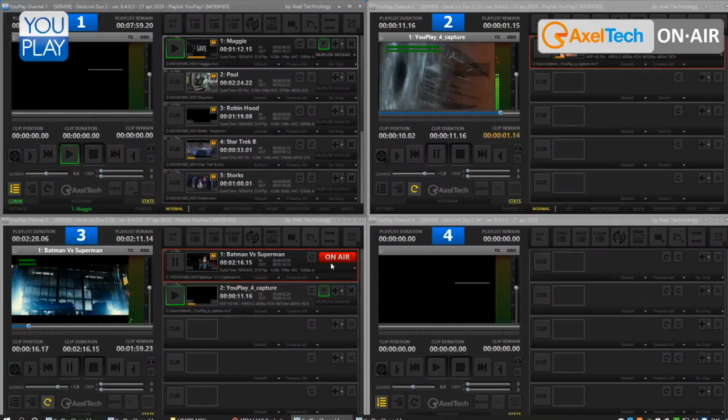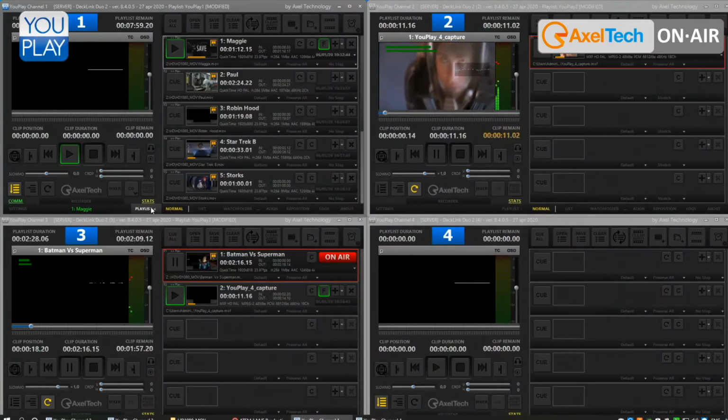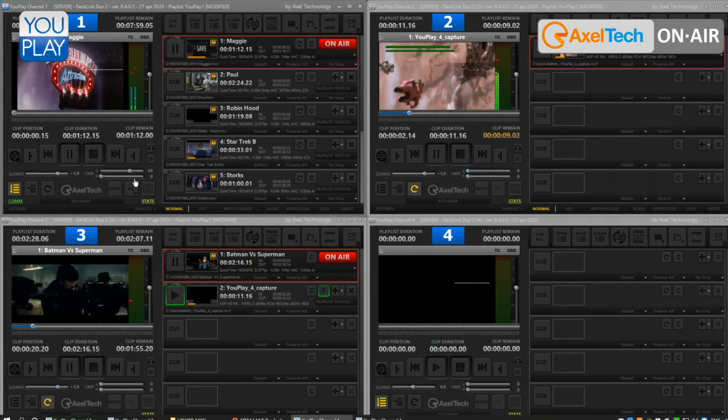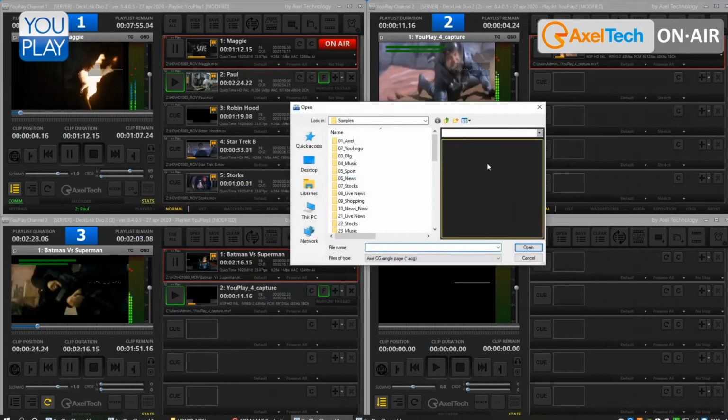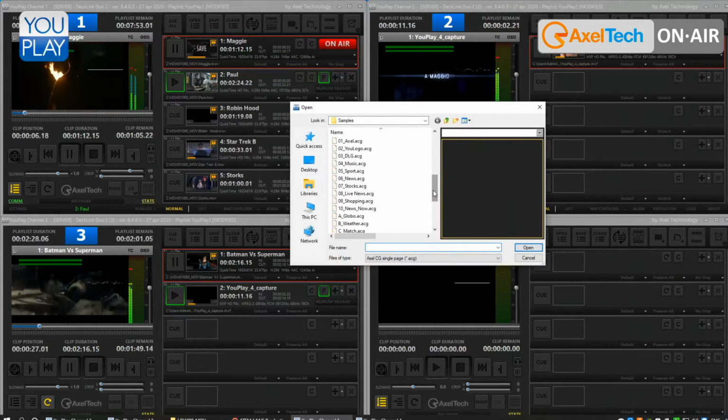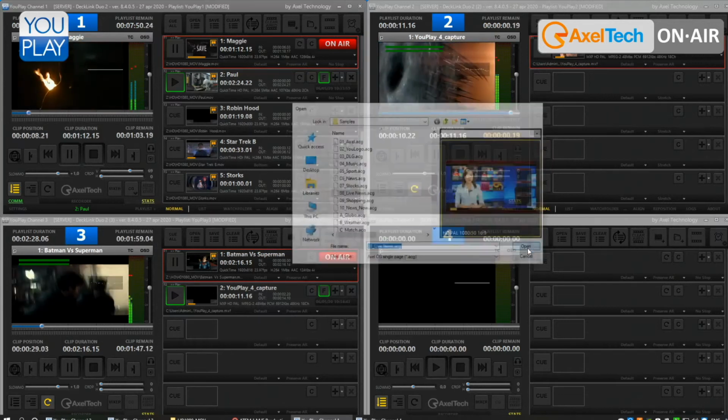Very good. What else? Oh, I have the possibility of also adding a CG layer on top of the video screen. What does this mean? Each instance can have its layer of CG. So while I'm playing out, I'm going to enable a CG right now. I'm going to browse for a CG project. Let's get this one over here.